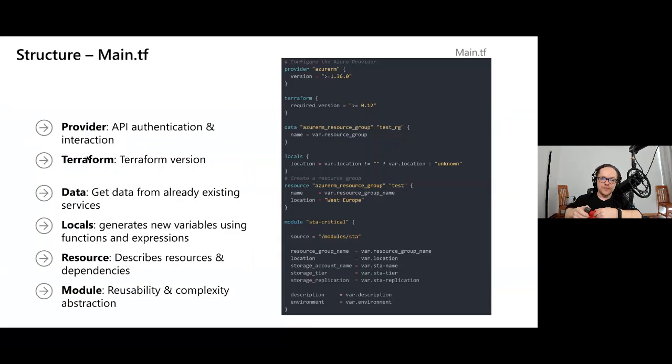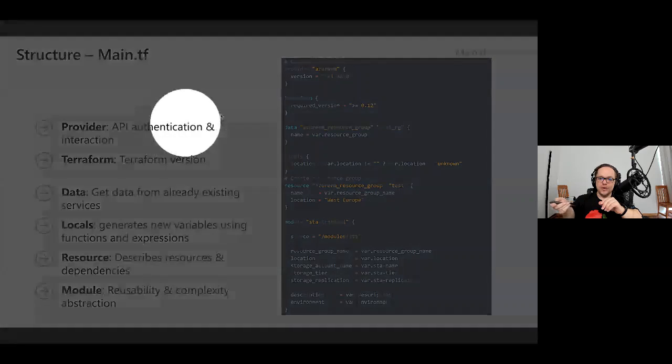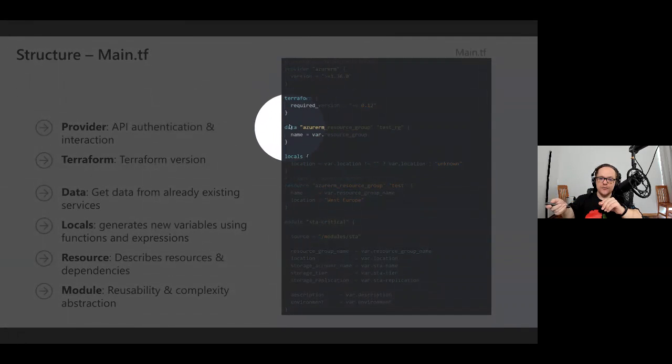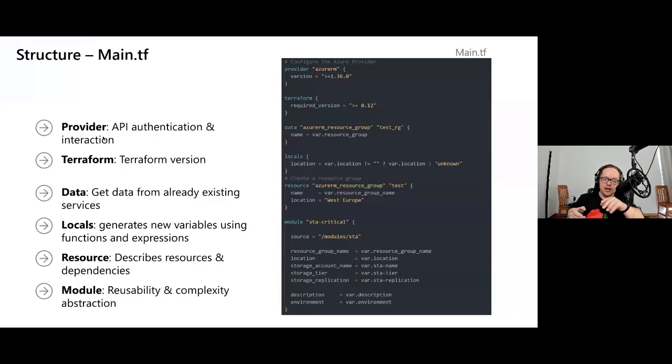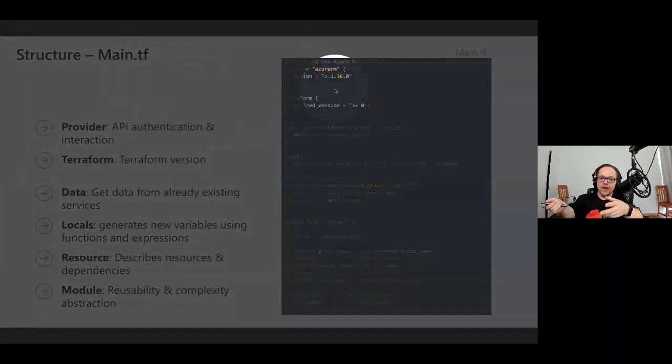And in your structure, let's go through, so this is the full example here. So we've got our provider, Terraform, data, locals, resource, and then the module. So let's go through each one by one. In the provider, you must remember that the provider is Azure or a database. And I've got here the provider azurerm, which is the resource manager. And then I've got the version there that we're going to use. And remember, you can use versions also. And then under Terraform, required version 0.12.